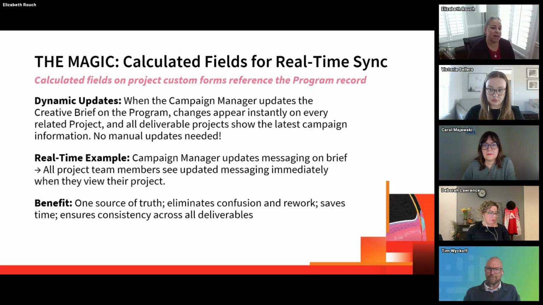Calculated fields mean that everyone has the latest information instantly, which minimizes errors from outdated information and reduces the need for rework. As another example, if the messaging changes mid-workflow, you don't want the creative team to spend any more time producing content based on old messaging. So this feature alone, the calculated fields that are pulling the campaign data into the projects, this feature helps us work more efficiently and optimizes campaign management.